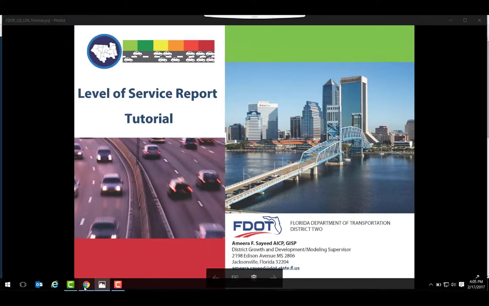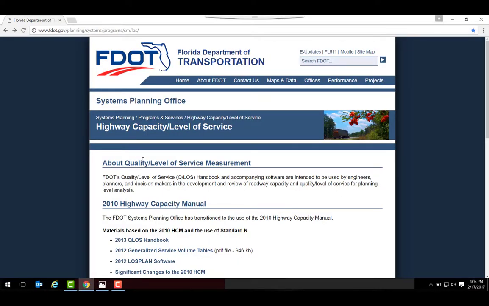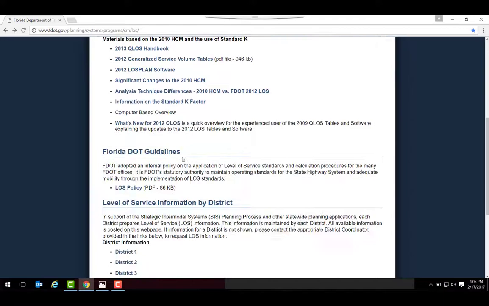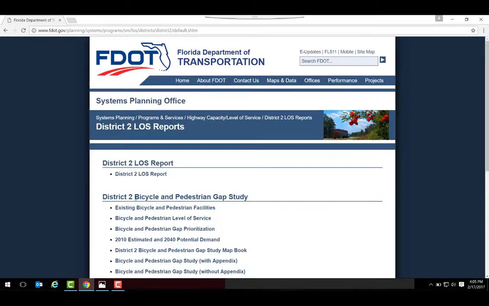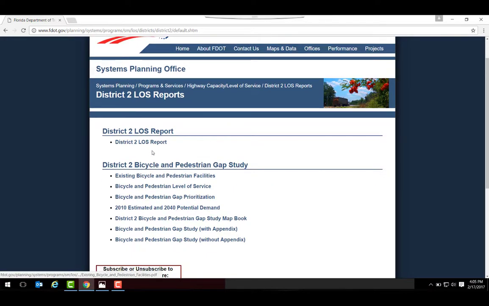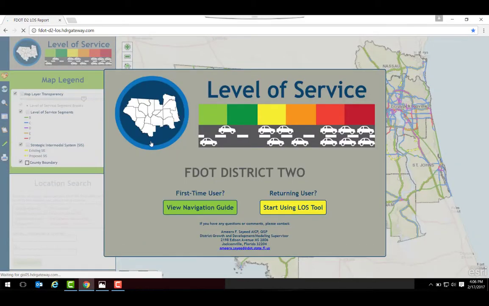To get started, you just navigate to the DOT Level of Service homepage, which contains information for all the districts, and you go down here to District 2. District 2 has information and documents linked here, as well as the link to the actual tool. So once we click here, we get directed to the landing page of the LOS tool.